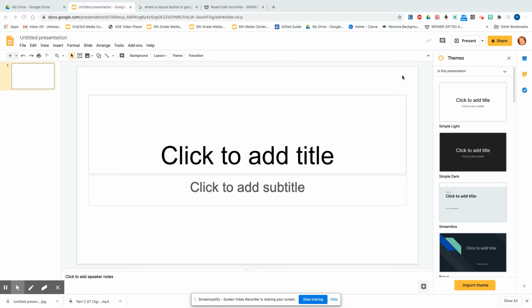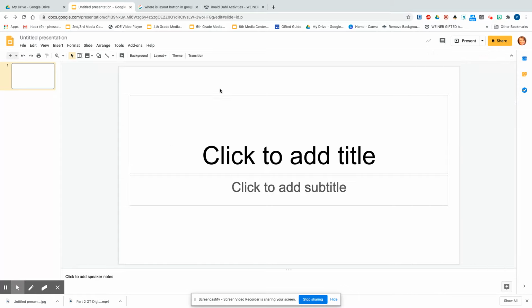I'm going to talk to you about creating a cover for your digital notebook. So, the first thing you're going to notice when you open up Slides, you're going to see something that looks like this. Well, I'm not going to need the theme, so I'm going to close that out. And I don't need these boxes. I want this to be a clean slate.